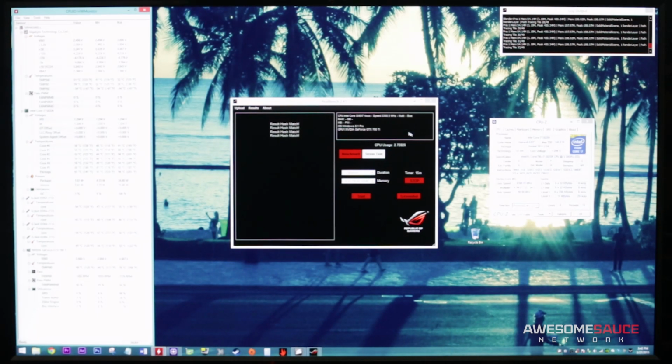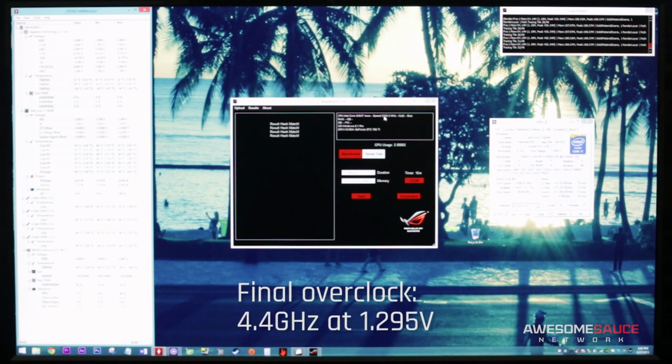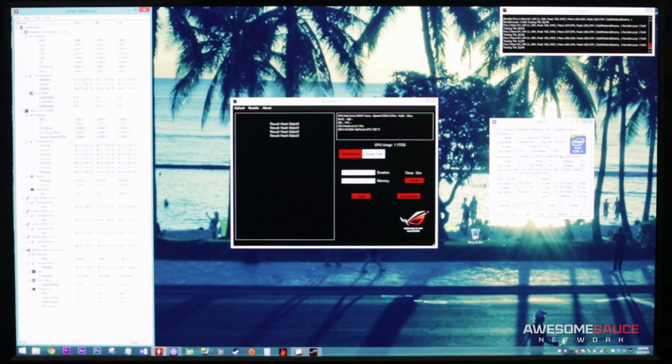No crashing, nothing like that, so I think we're good to go. I did want to point out that you guys may have noticed that the speed here was reading 3300 megahertz the whole time during the test, but midway through the test I pulled up CPU-Z, and we were in fact running at 4400 megahertz, so I just wanted to give you guys some reassurance there. It must just be a glitch with Real Bench.